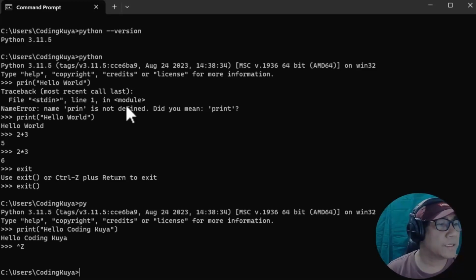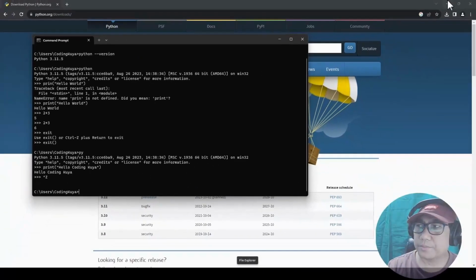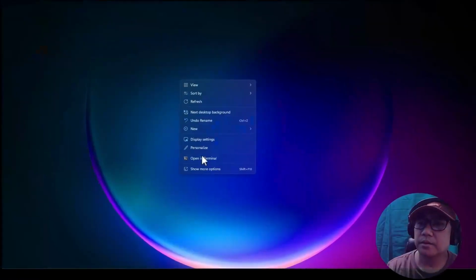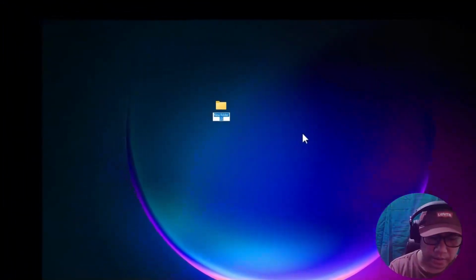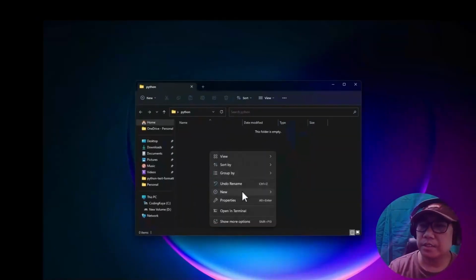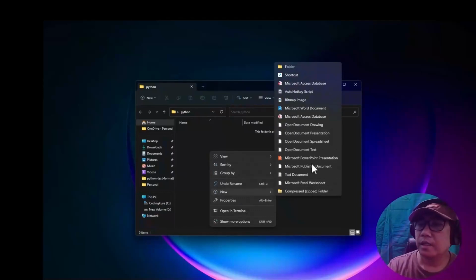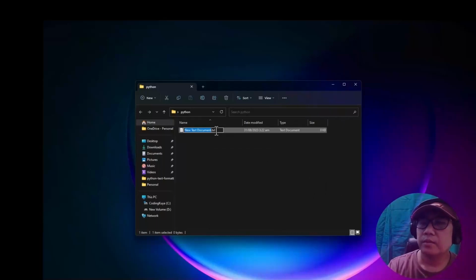Alright, the next thing that we need to do is go to our desktop and create a folder here. For example, I will put a Python folder, open this up, and then right-click and choose new text document.